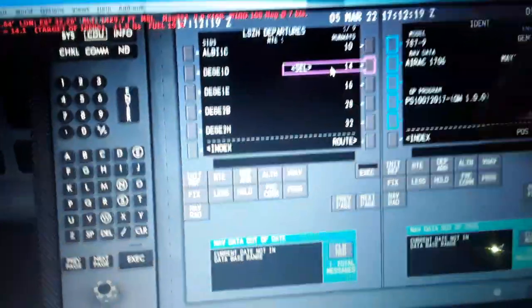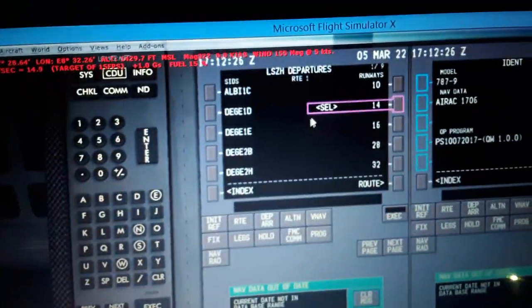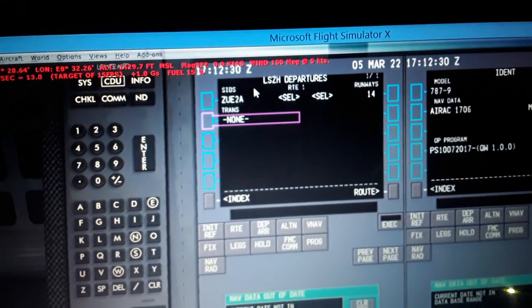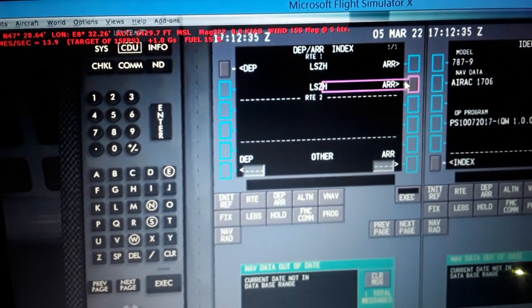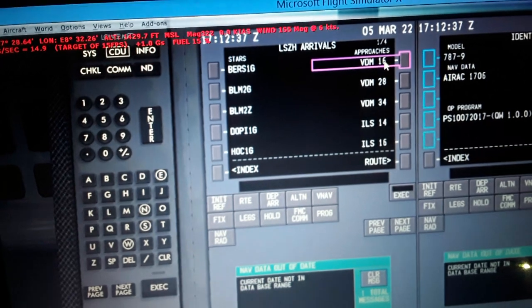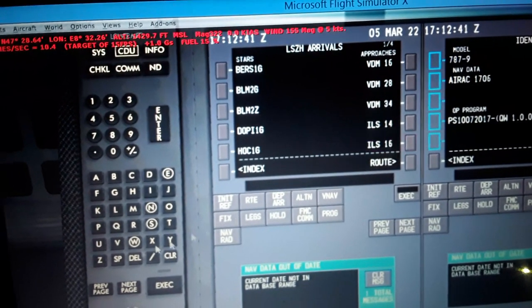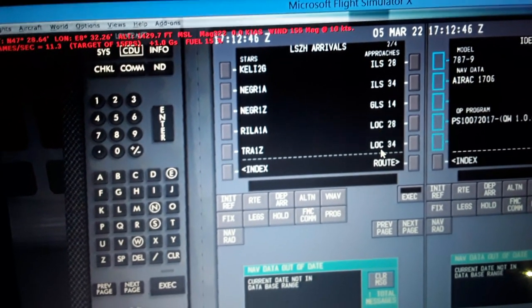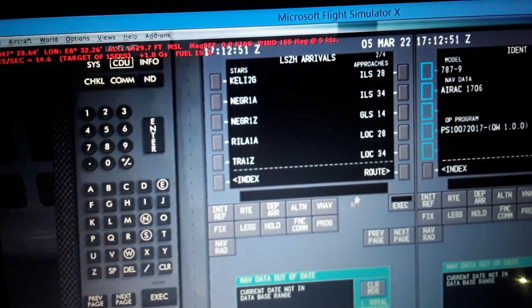We're gonna use the runways over here on the left side for departures, and the SIDs, the standard instrument departure waypoints and fixes. So we're gonna use runway 14. Then we have the arrivals here. We can select runway 16, VOR 28, 34, ILS 14, ILS 16, ILS 28, ILS 34, GLS 14, localizer 28 or localizer 34. So we have all the approaches available.